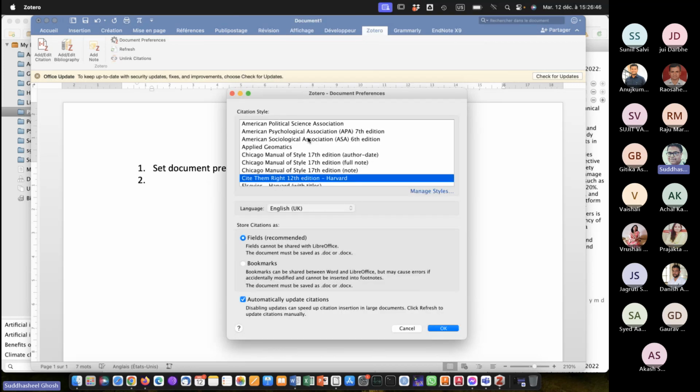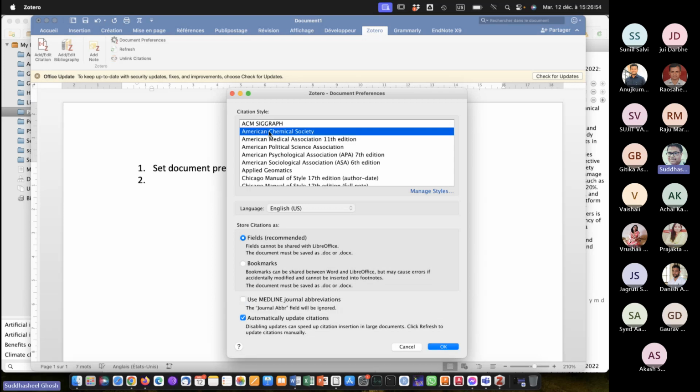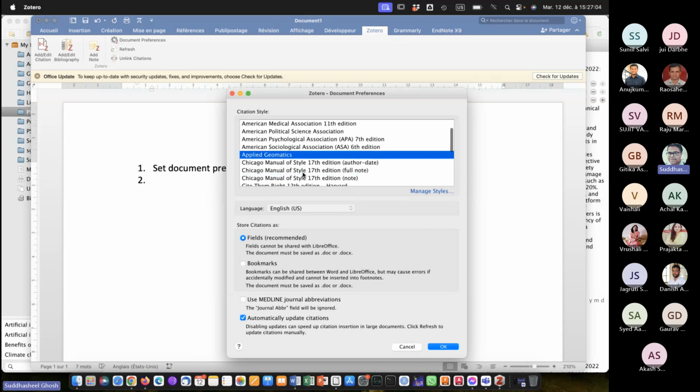Are you able to see this menu right now? Yes, sir. So what are these? What are basically these? American Chemical Society. So suppose you are writing for a journal of the American Chemical Society. Suppose you are writing for a journal, Applied Geomatics. It's a Springer journal. Okay, if you are writing for this document, it is possible to have the referencing in the format which is required for that particular journal. It is possible to do that.